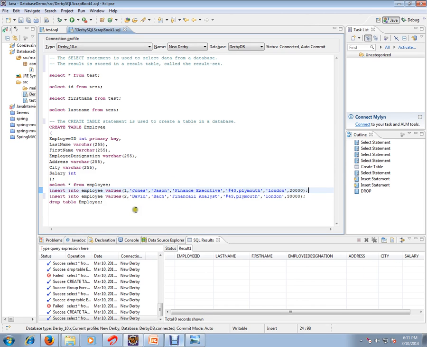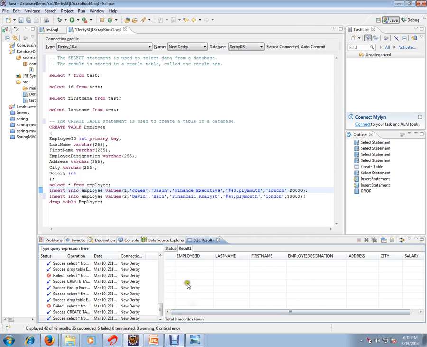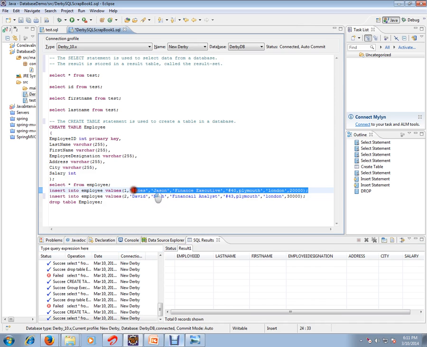For example, ID, employee ID, last name, first name, then the designation, address, city and salary. So it should be in proper order. If you don't give the proper order, or if you are giving some extra parameters, it will give an error. So I am trying to insert into the employee table all these values.